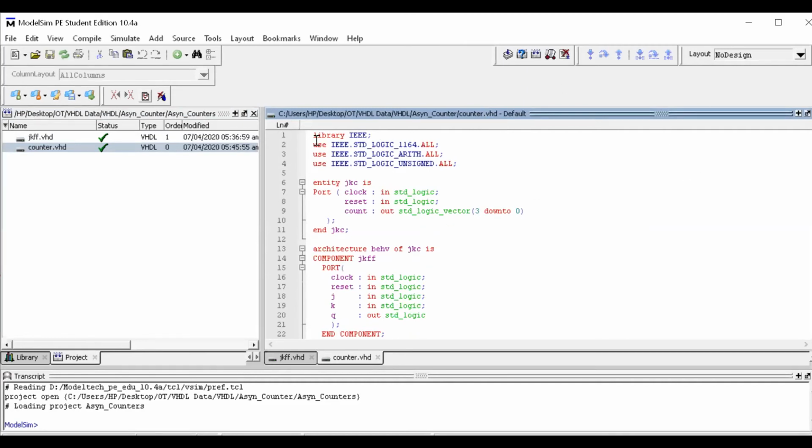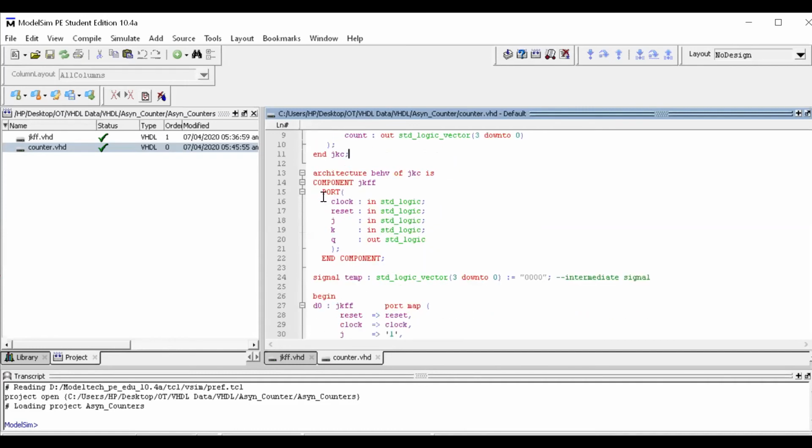So this is a library function. Again, I have created an entity as jkc, the JK counter, and then clock, reset, and count are the input and output ports. Next, we have an architecture, and I am implementing the behavioral type of modeling style. Rather than behavioral, you can write structural over here, so that you can easily understand it.